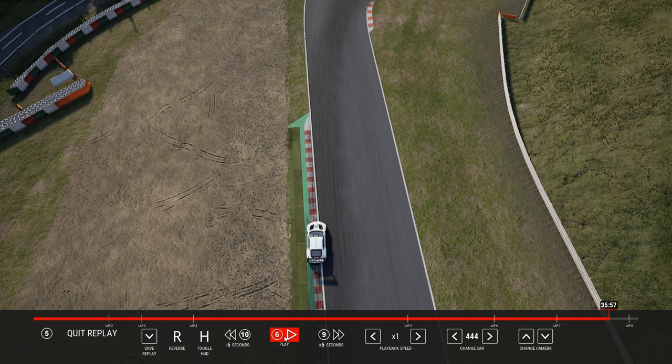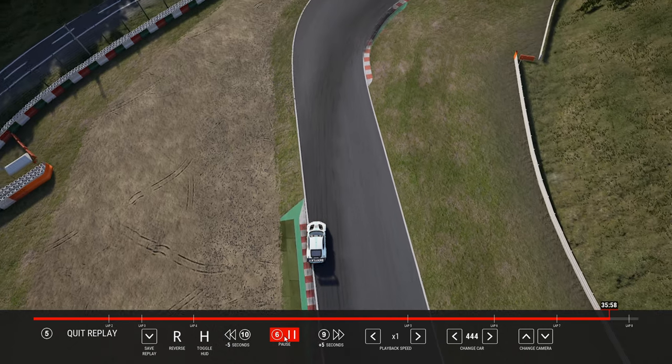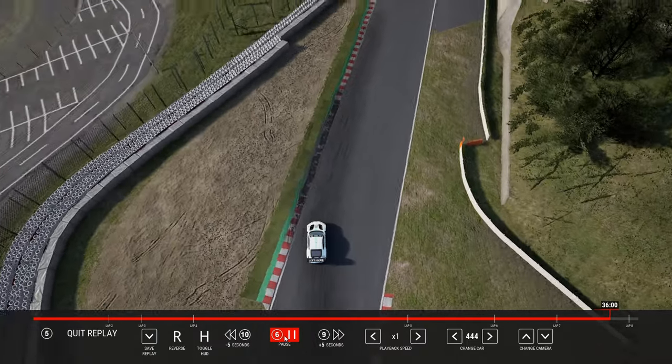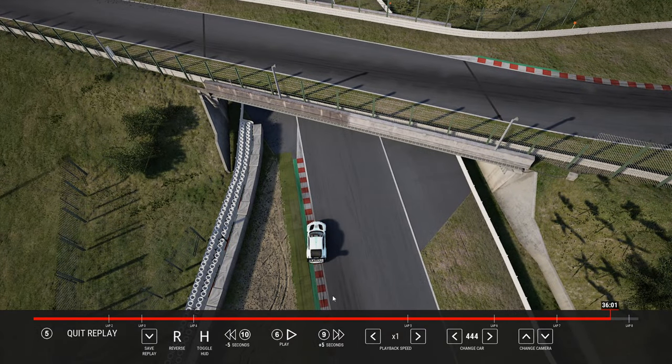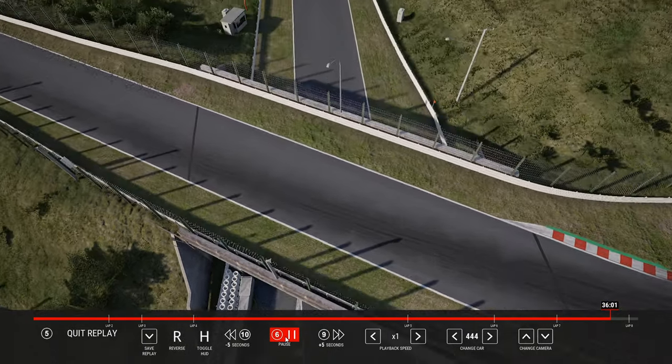But into the second Degner, I think this is where our back end steps out. And you'll see it now, I tried to get on the throttle really quick and the back end slides and I have to correct it. So you can see how aggressively we come off the curb. So definitely a bit of time lost through there.